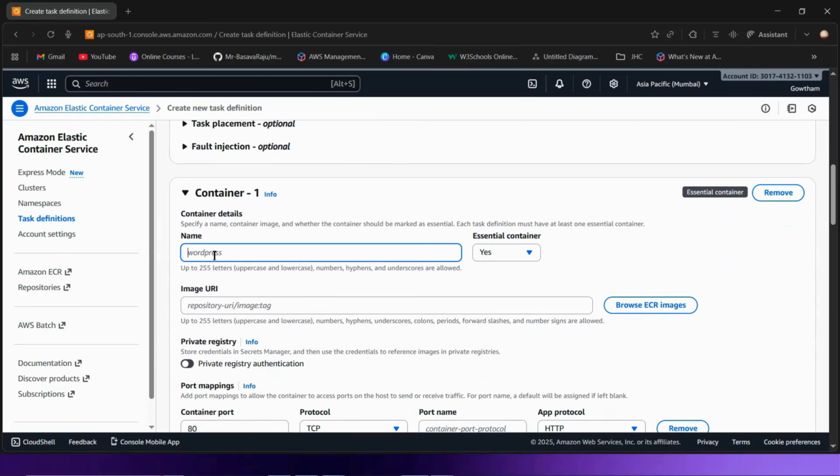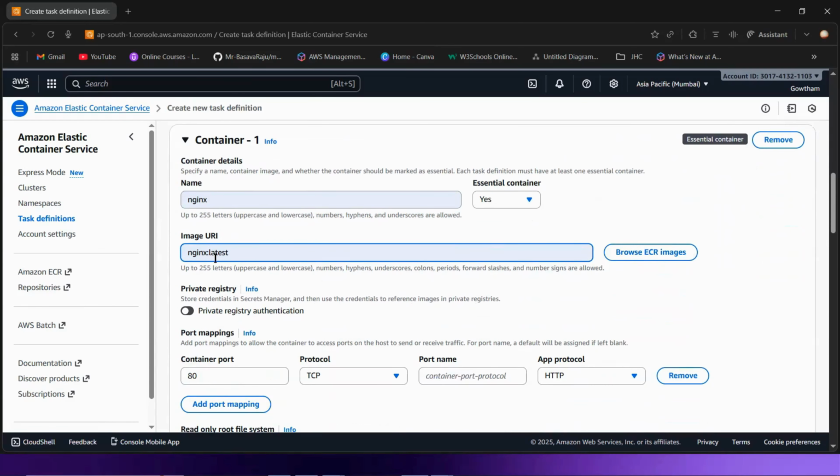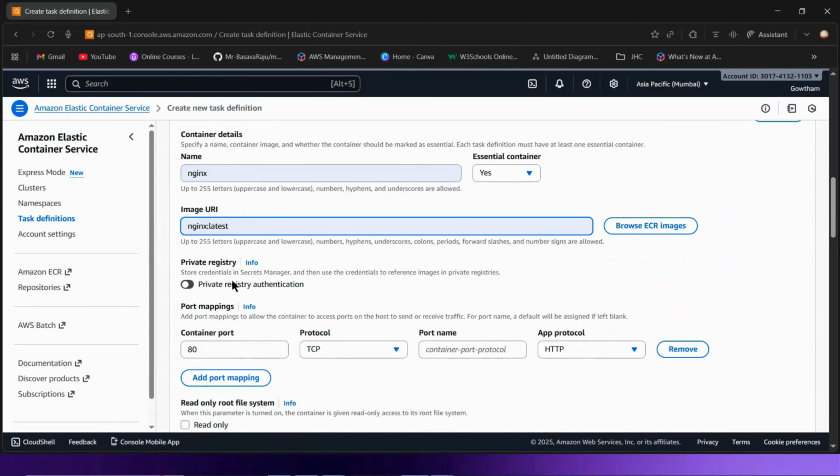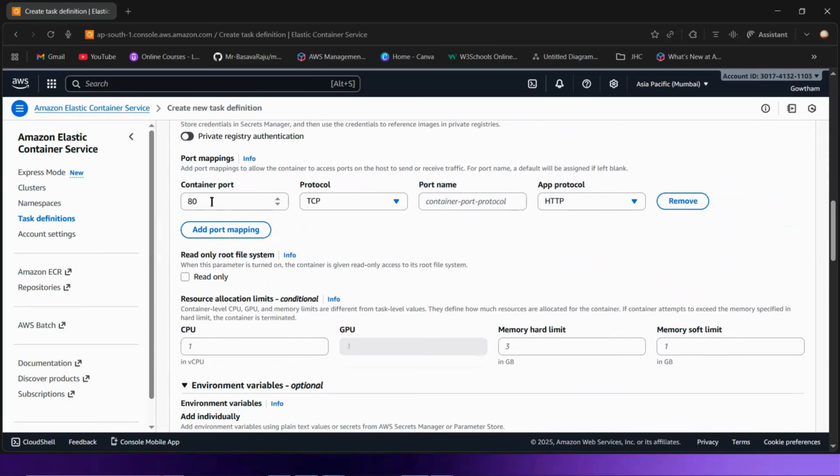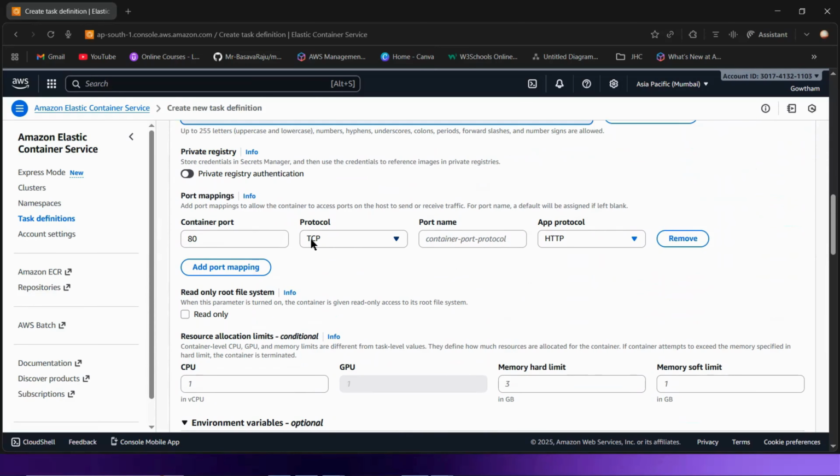And you can just specify the container name here. Let's say the container name is, for example, Nginx. Okay. And if you have any custom image in the ECR, the container registry, you can also browse your ECR images. That is private repository images. If you don't have any ECR images, better you go with Nginx latest as the image URI. And just scroll down, you can specify the container port number. So go with port number 80. And HTTP is a type of TCP protocol. And for the port name, you can specify any meaningful name here, something like Nginx.